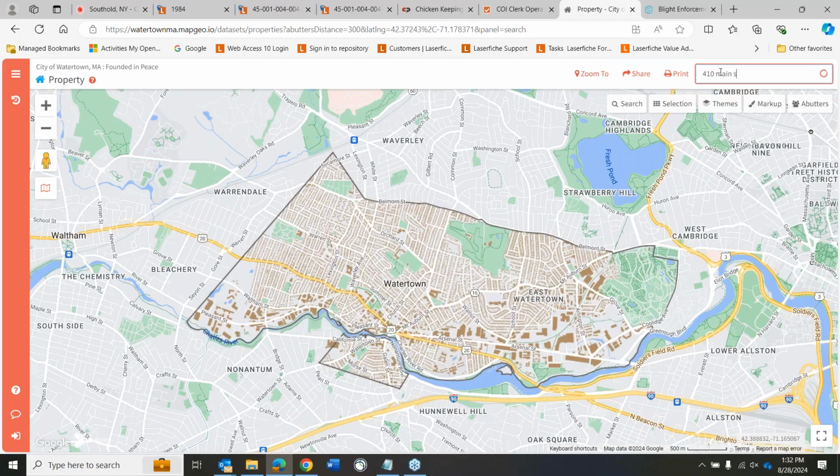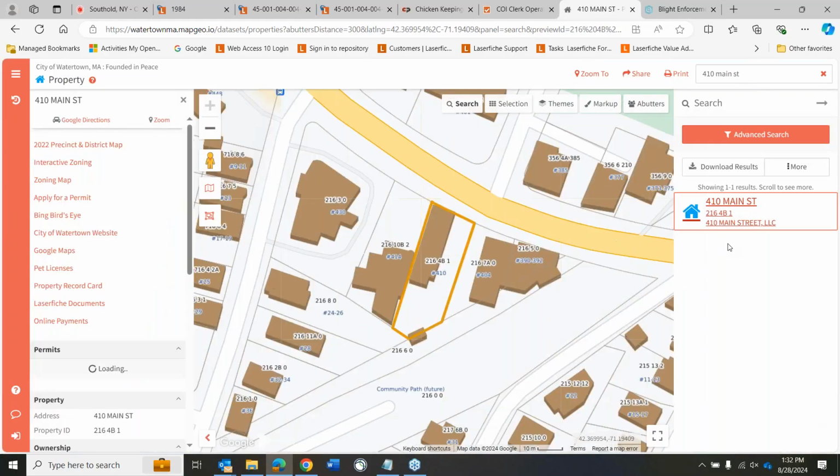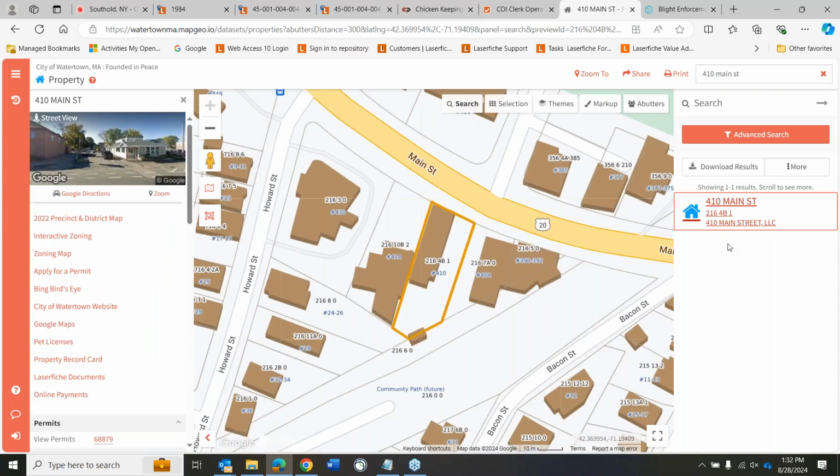So I type in a parcel address, find that address, click on that address, and then what it does through the link layer in GIS over on the left-hand side displays the different integration points that it has, including Laserfiche. So anything that is legacy for this particular parcel, 216-4B.1, can be accessed through the Laserfiche public portal.